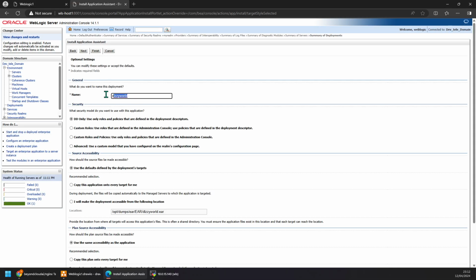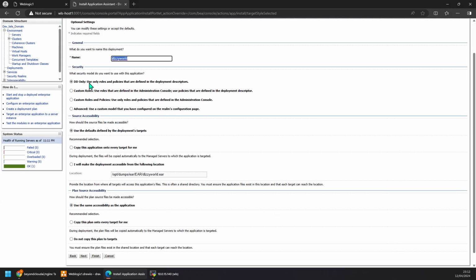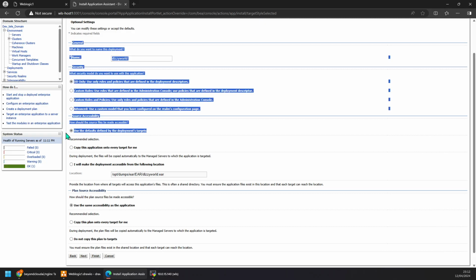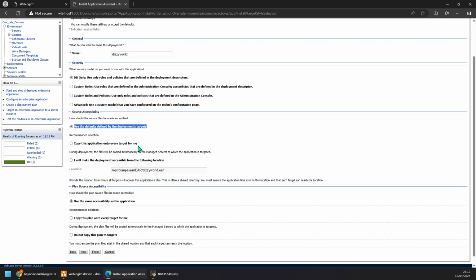Here is the name of your application. Here is the security model, and all these things we will discuss later. Don't worry about it, it's all covered as part of your program. The security model is going to be deployment descriptor only, so that's what we are going to use over here. This is for application level security. Then, how the source file should be accessible: this is using the deployment target, so that is the default one.